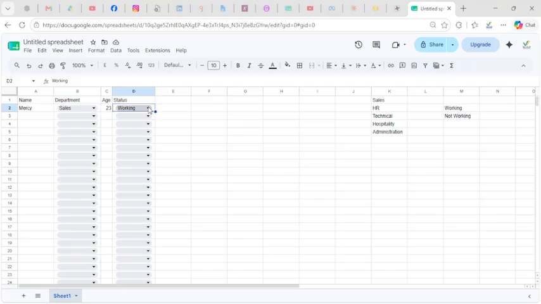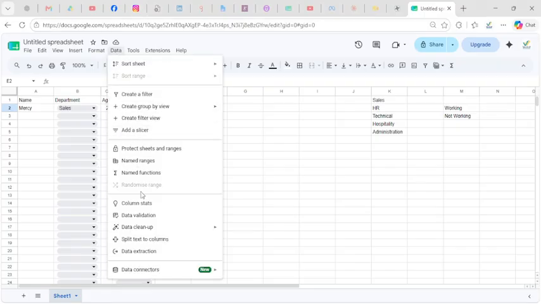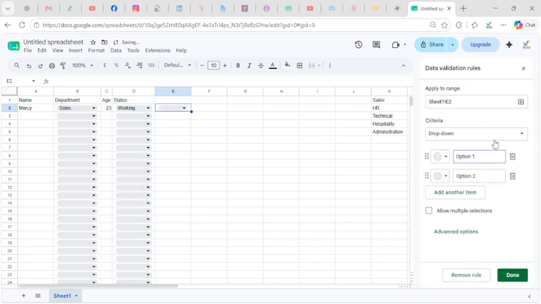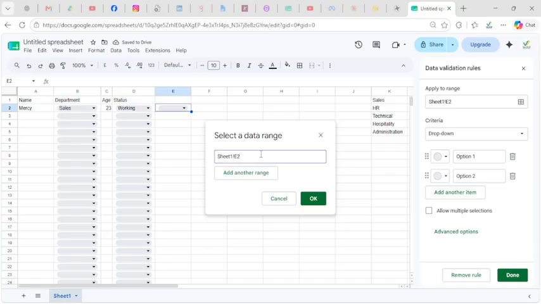Do you understand? So this drop down list, I'm going to repeat how to do it again so that you can understand how it works. Now, to create a drop down list, you click on a particular cell or a particular column, then you come to data, then you click on data validation. If you don't have any rules here, you click on add rule. You want to add a rule, you click on this box right here.